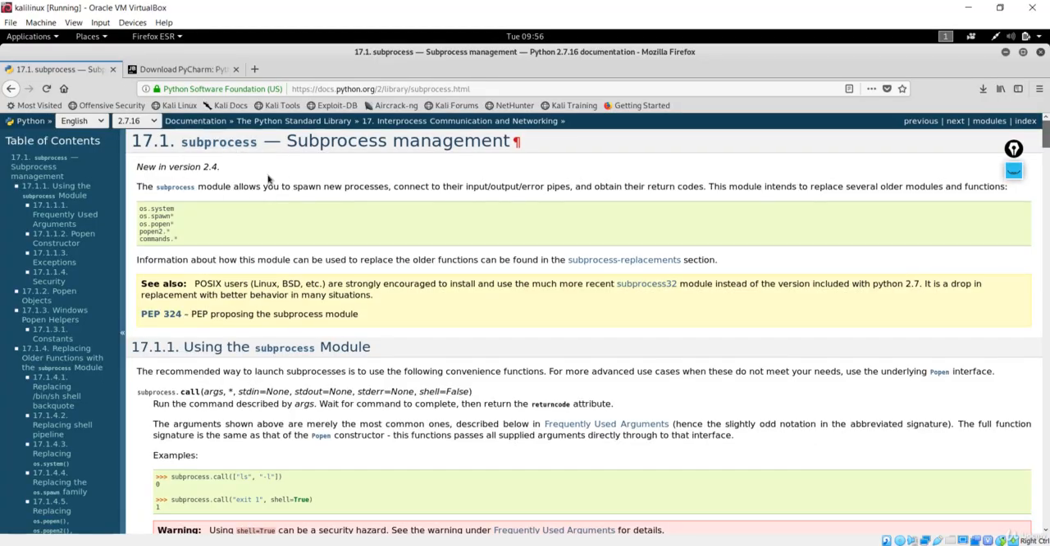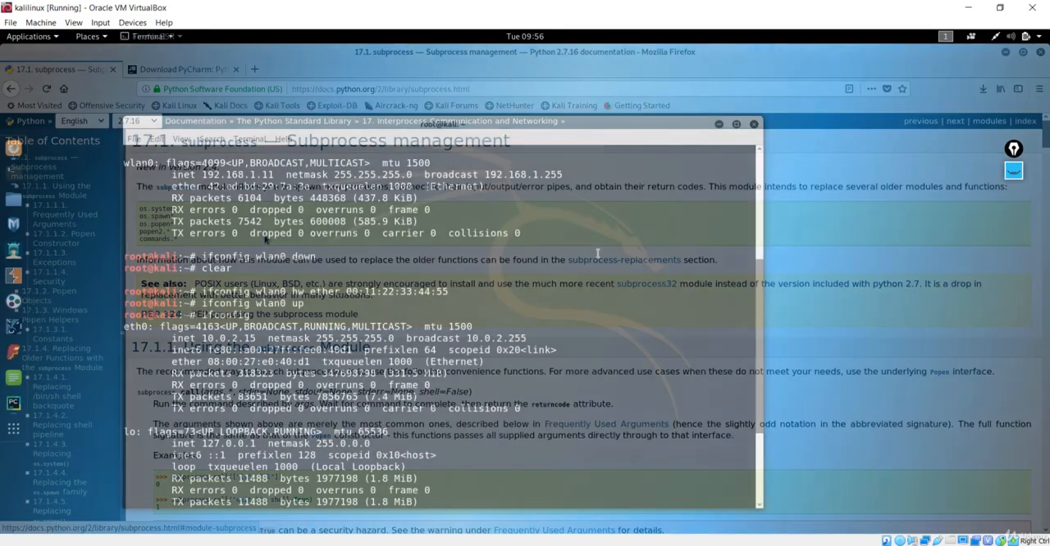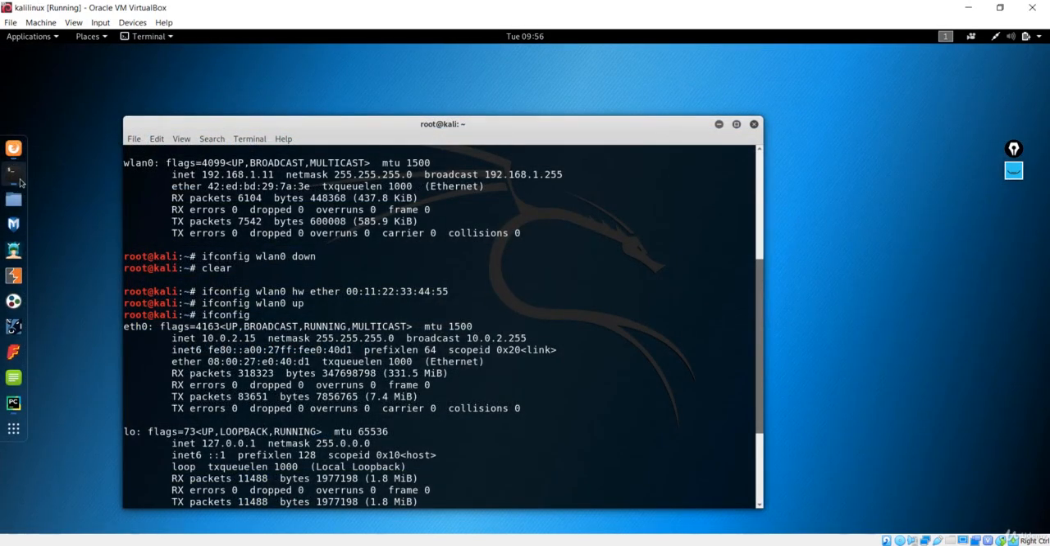It is a very important module, and it is platform independent. That means you can run this on Linux, Windows, or a Mac also. So this is the subprocess module, and we have to import it real quick.